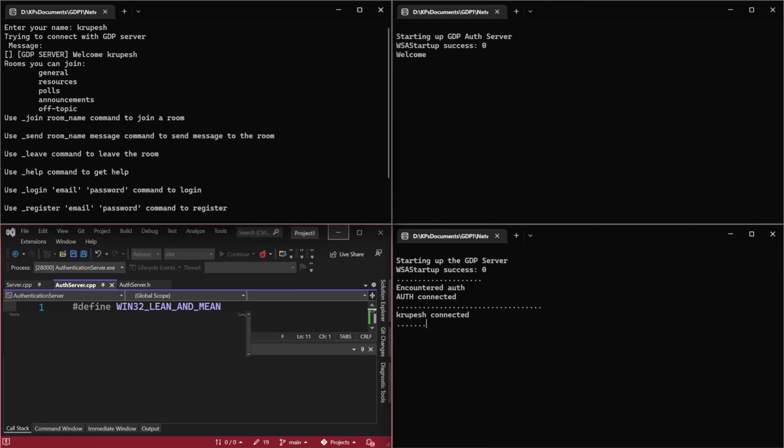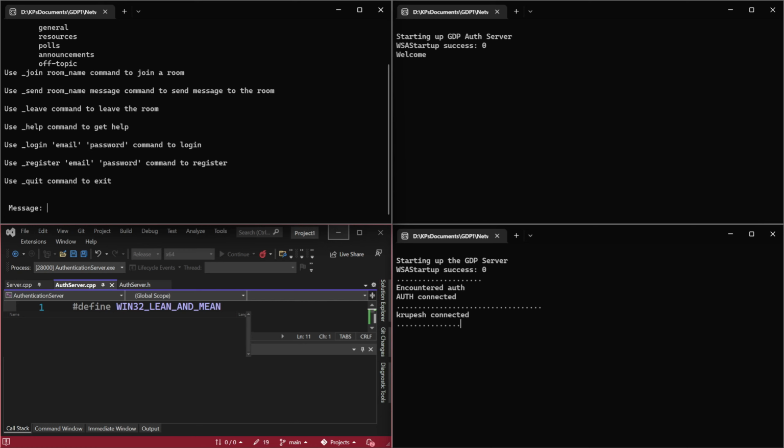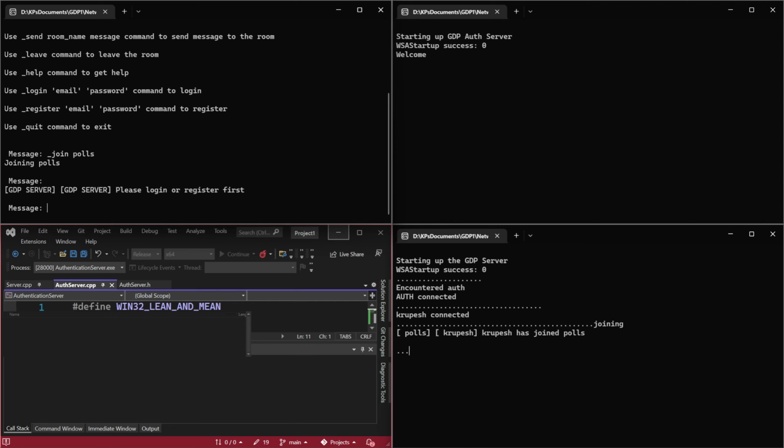So once again, I have been greeted with a welcome message, and there are some new stuff here now. Login, email, password, register email password. Let's try joining a room without logging in or registering. Join polls. Right, we got a message from the server. Please log in or register first.